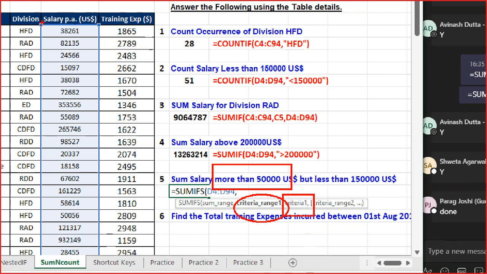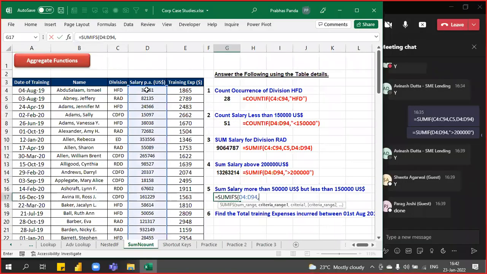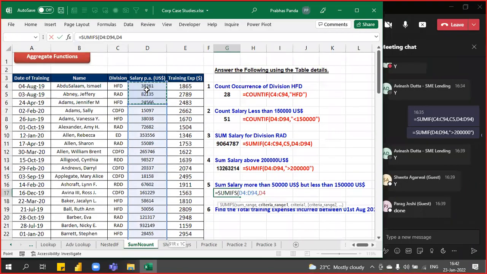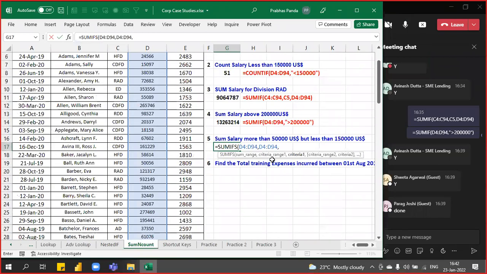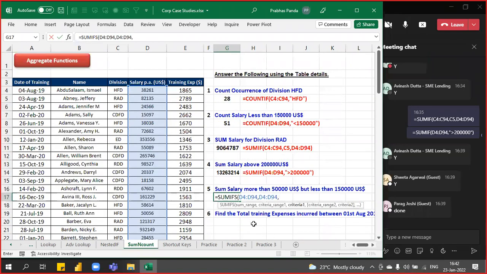Salary. Again, salary, right? So this is our criteria range 1. Salary is again criteria range 1. So I hope now you are clear. What is that peculiarity? Why do we have to define criteria range 1 two times? No, don't be under the impression of two times.